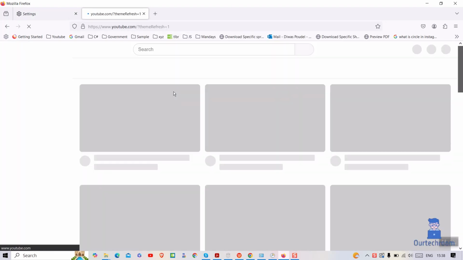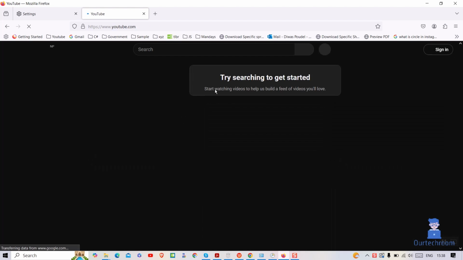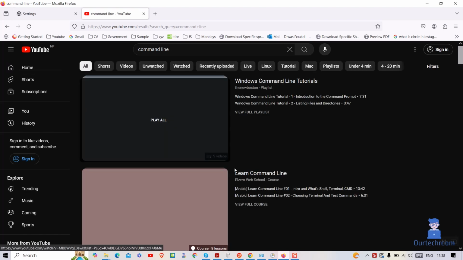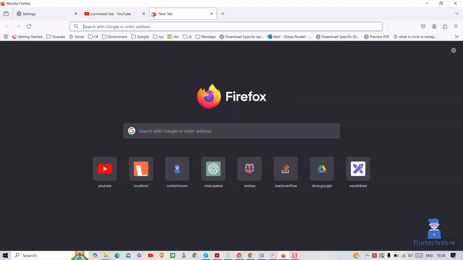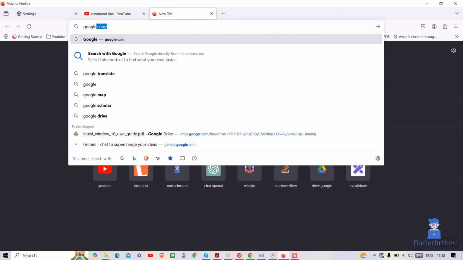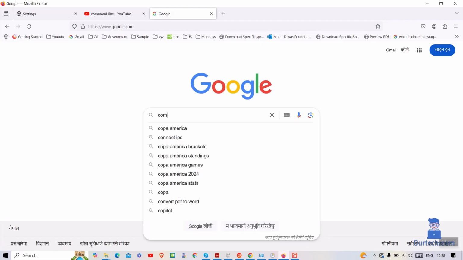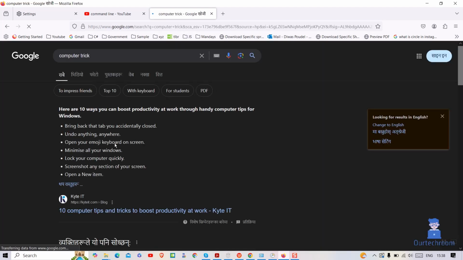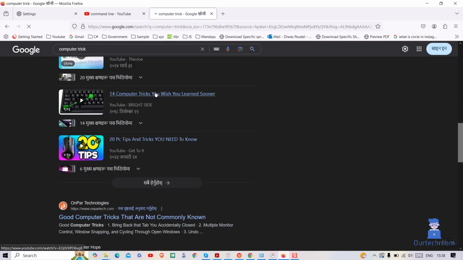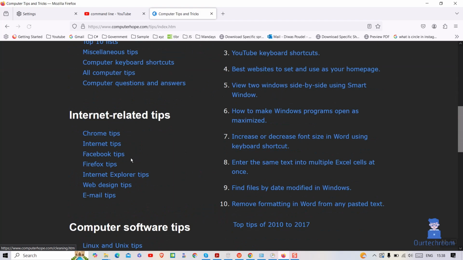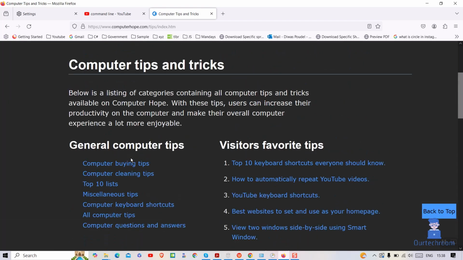Now you can visit any website including YouTube, you will find the dark theme applied everywhere. In this way we enable dark mode in Firefox.